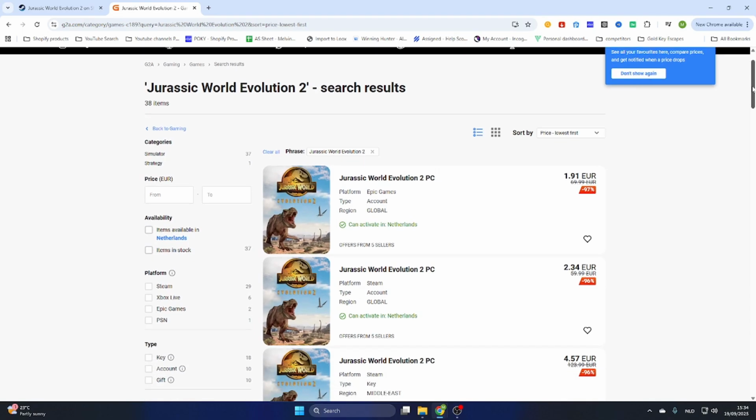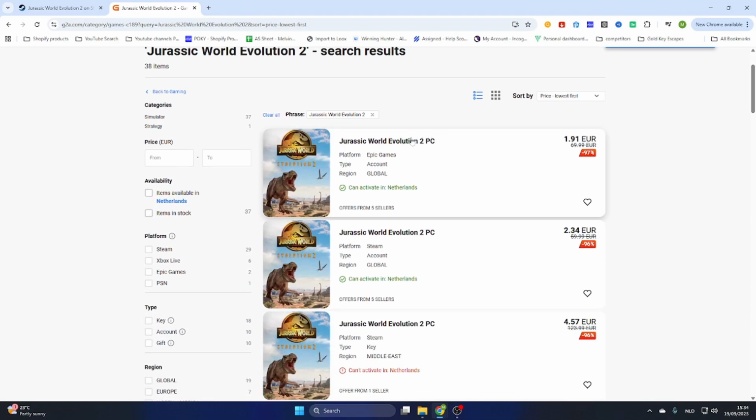Now what we need to do is basically search for a PC version, and this text needs to be marked green so it can be activated in our country, and look for the platform. As you can see, this is the Epic Games option and this is the Steam option. Both are marked green and both are PC versions. So we will go for the Steam version over here, which can be activated, and then select it.